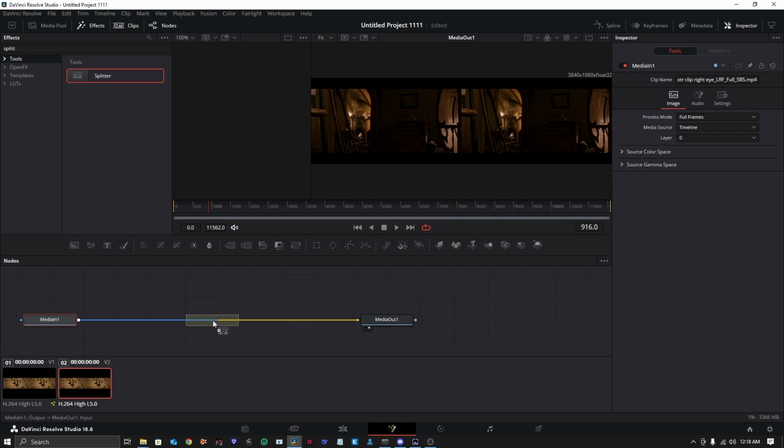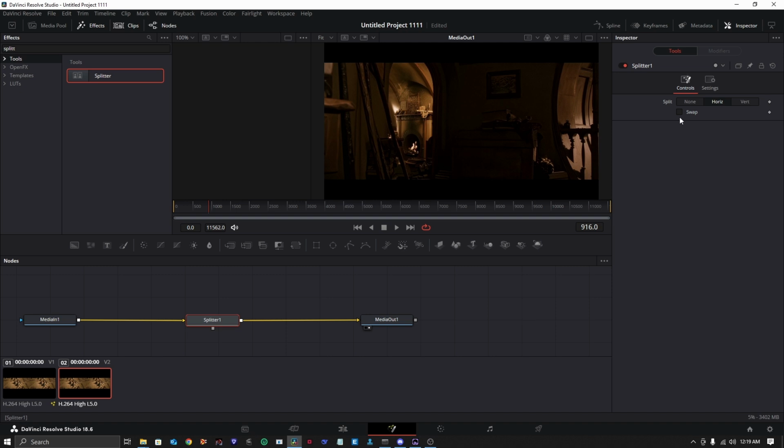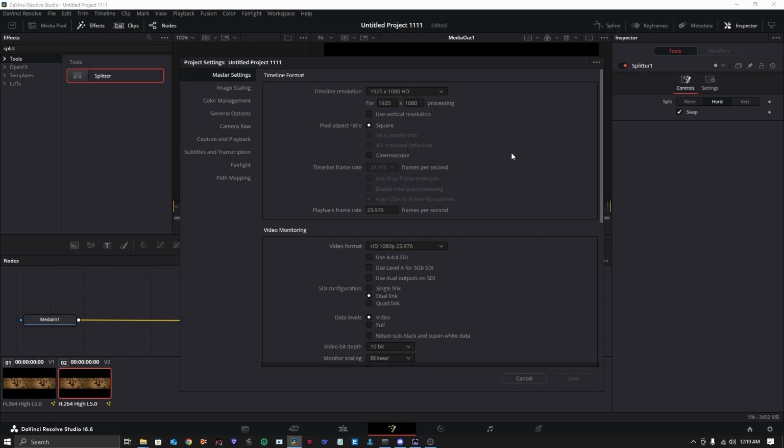Take it, drag it again right into the middle there. And then you want to click the swap button on this one. Once you do that, go to this little cog in the bottom right. In this case, the source video is 1920 by 1080, so the side-by-side full would be 3840 by 1080. So you want to change the timeline size to 3840 by 1080.